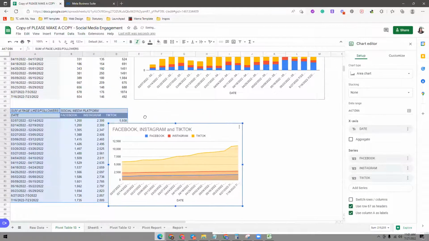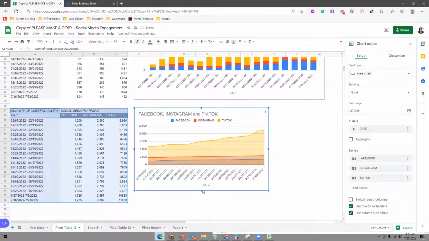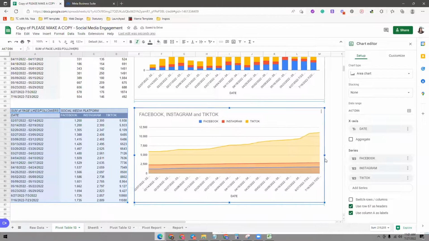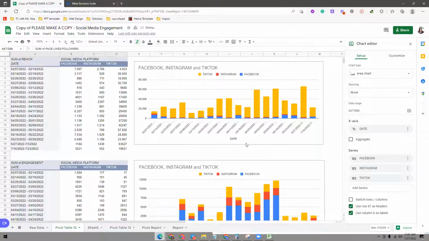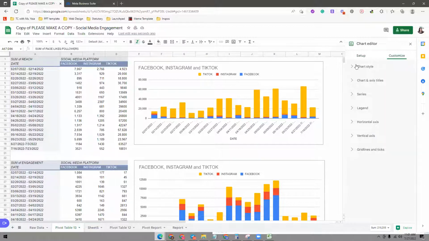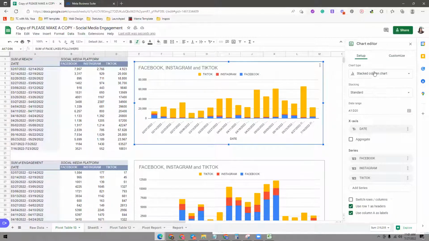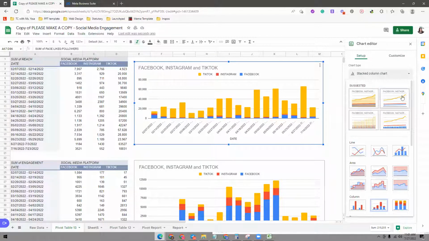Yung itsura ng chart, pwede nyo pa siyang baguhin. Pati yung font style, font size, pwede nyo siyang i-customize. Ito siya sa right side. Pwede i-customize: chart style, legend, horizontal axis. So magsa-sample tayo dito sa reach. Ang gusto kong chart type, dahil reach, parang line lang.